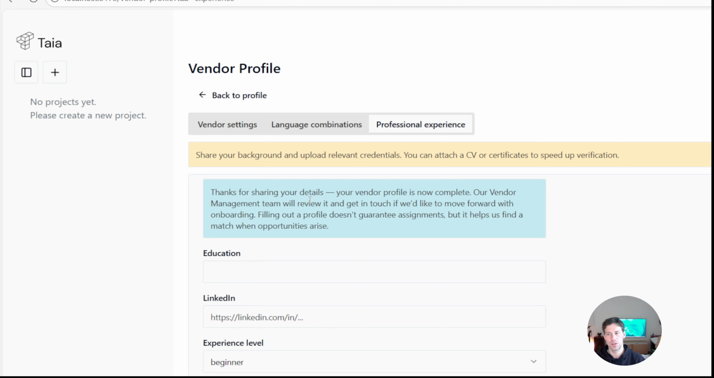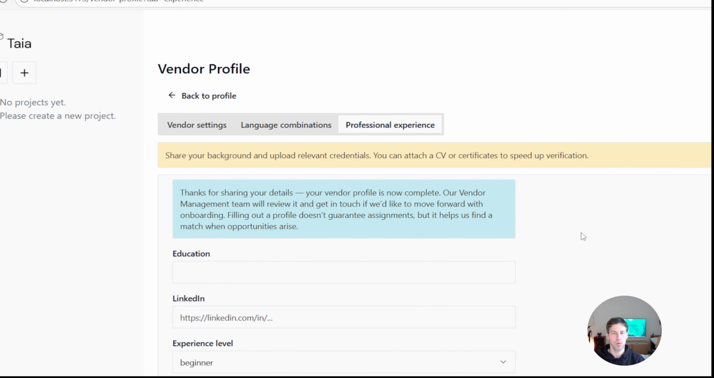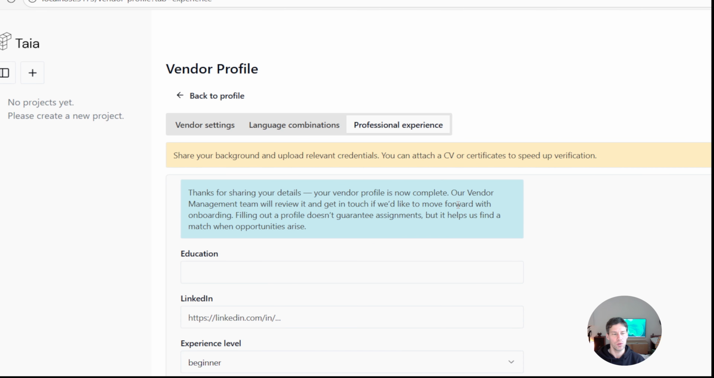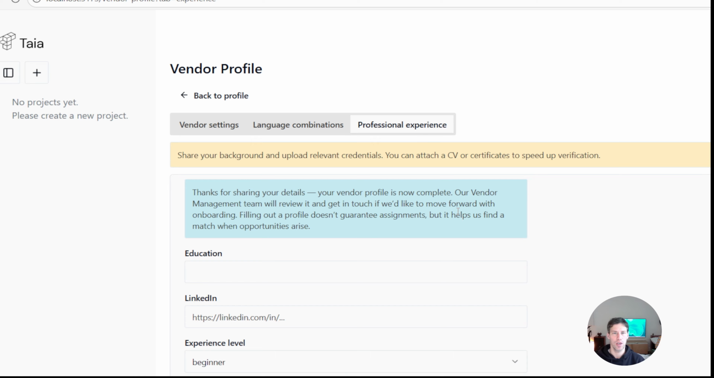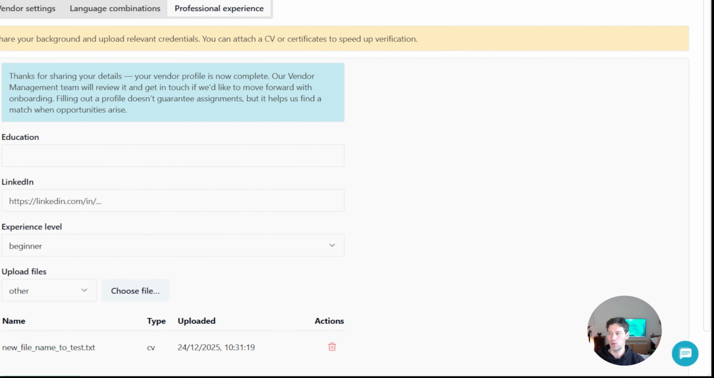So this was our first stage. We've created our profile, we've created our vendor profile, and we've put in all the details that were required to be able to work with the Taia localization team. Now, next up, I'm going to show you how you will receive notifications about assigned tasks and how you can then process those tasks in the Taia platform. So stay tuned.